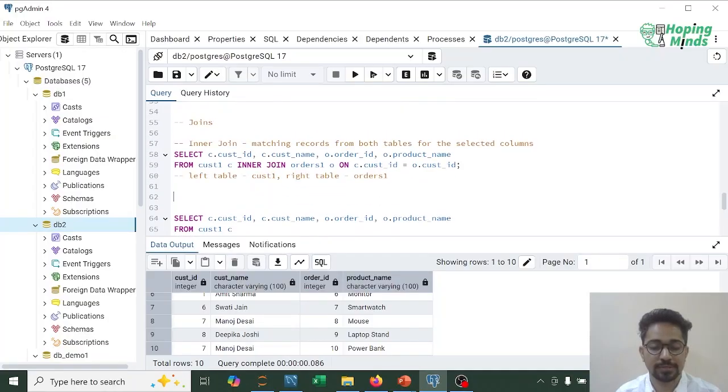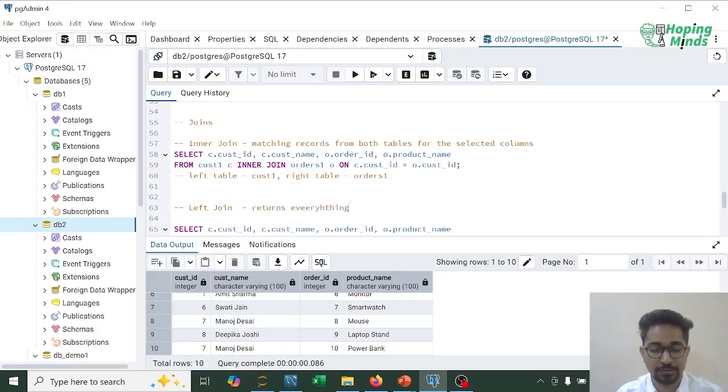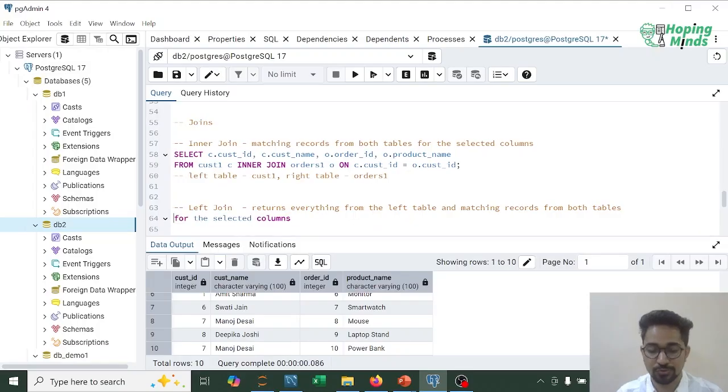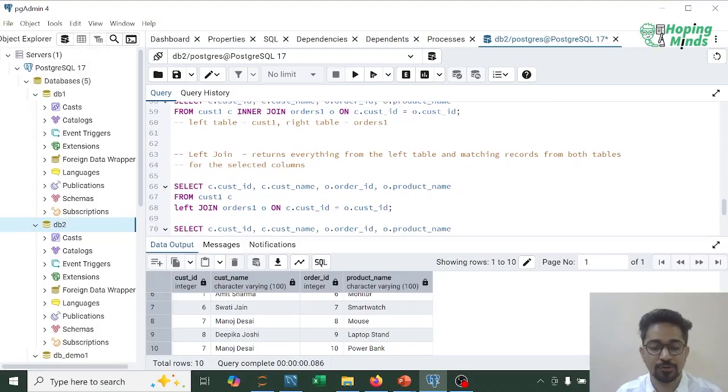Next I've applied left join. As far as the left join is concerned, it returns everything from the left table, and matching records from both the tables for the selected columns, of course. So how do we use it? The query remains the same.